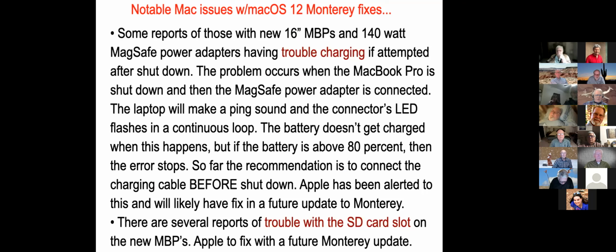And there are some reports of those who've got the new 16-inch MacBook Pros and 140-watt MagSafe power adapters having trouble charging. And now they say the best thing to do is to connect the charger before you shut the machine down. And there's some folks who are reporting trouble with the SD card slot on the new MacBook Pros, and they're supposed to fix it with a future update to Monterey.